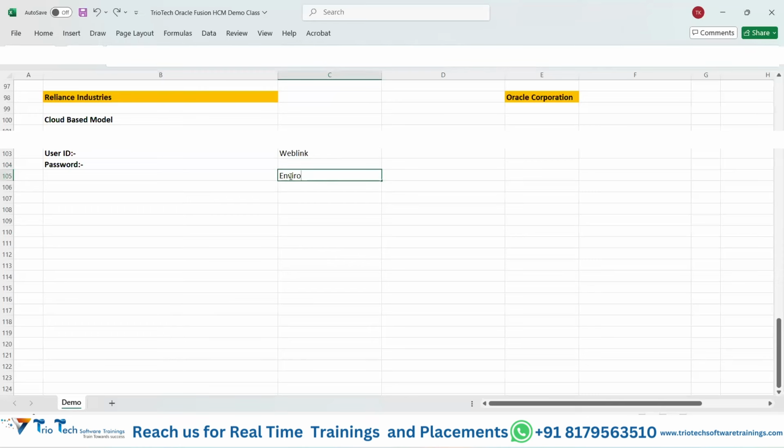We can call it environment, or instance, or server, or tenant, or sandbox, or pod, or platform on demand. So these are the different names that we use for referring to the Fusion application.